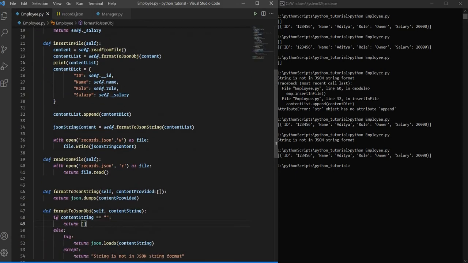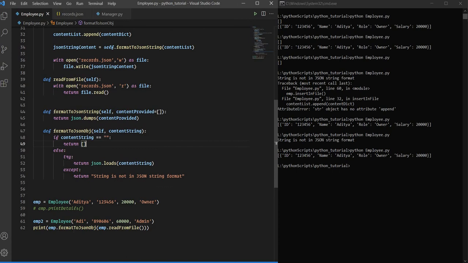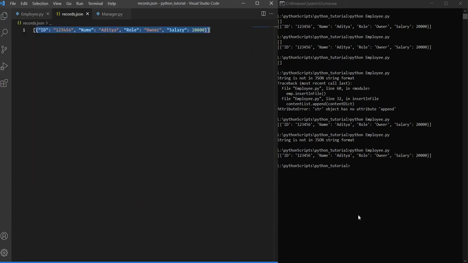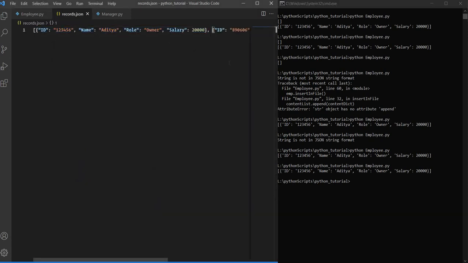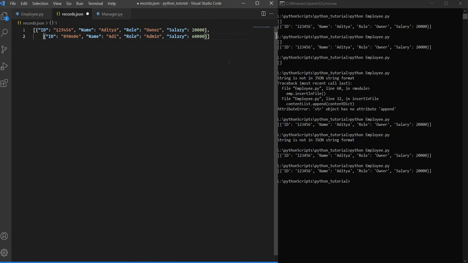So if we go to insert in file, let's do it over here again. We will do emp dot insert in file. This time we will do emp2 because we have emp1. Now if I run this code, it comes over here and we have something in the file, but it has gone on one line. We can always format this JSON with formatters, but that's fine. So we have two records in our file now.